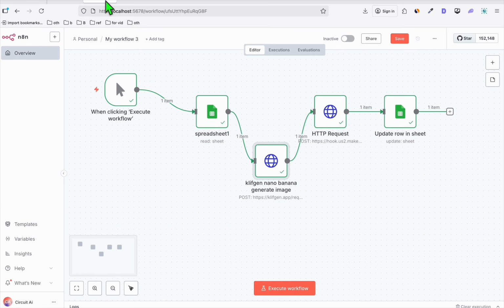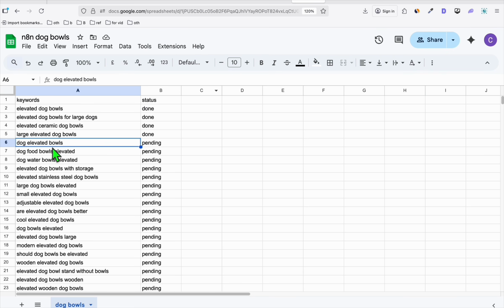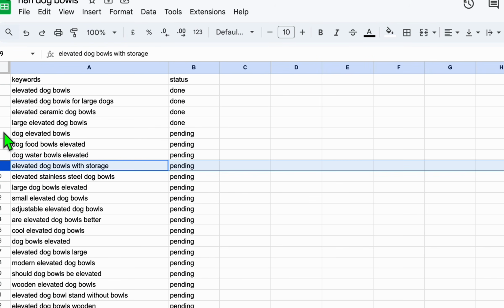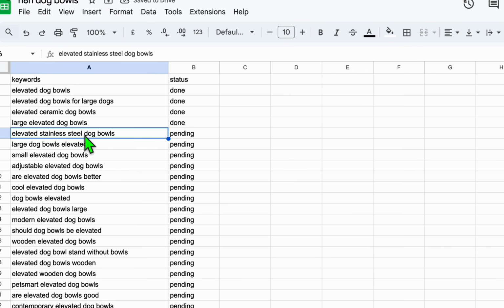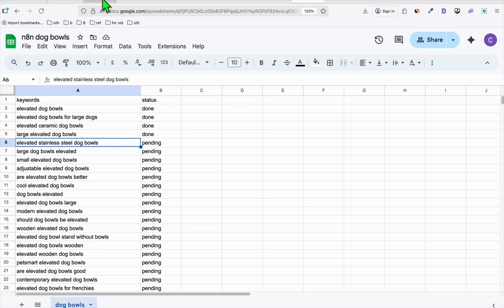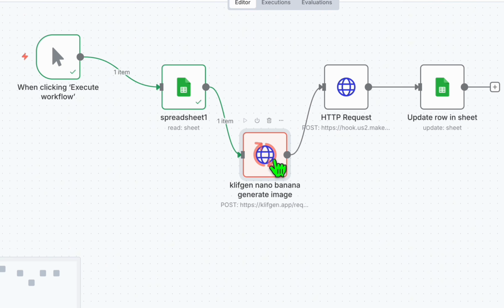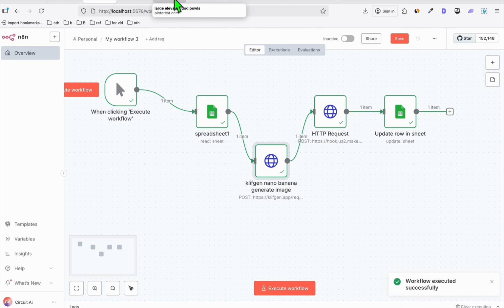All right, once we run another set of automation here, it's gonna generate this. Let's see, a nice one. This one, elevated stainless. So we remove all this, and we have the elevated stainless steel dog bowls. That's the next one to be generated. Let's run the automation again. So now this will have a link in our pin. Now it's creating our Nano Banana image. So this should now be in our Pinterest.